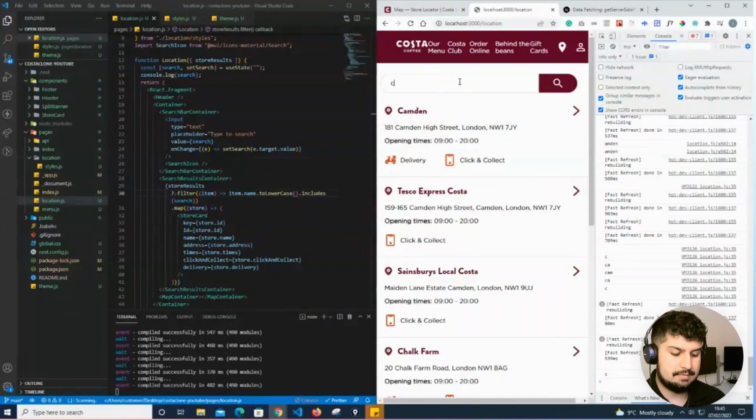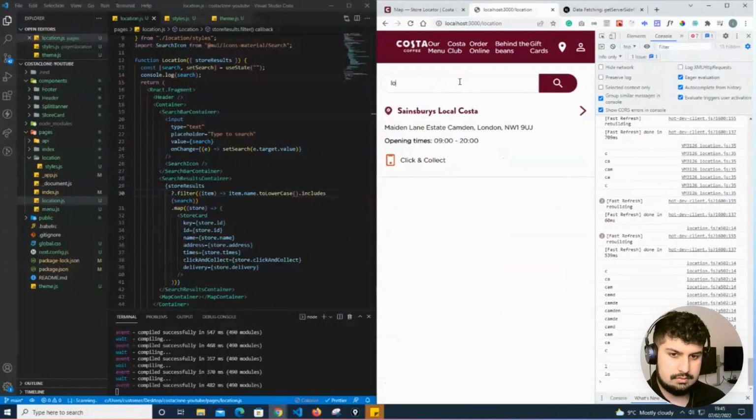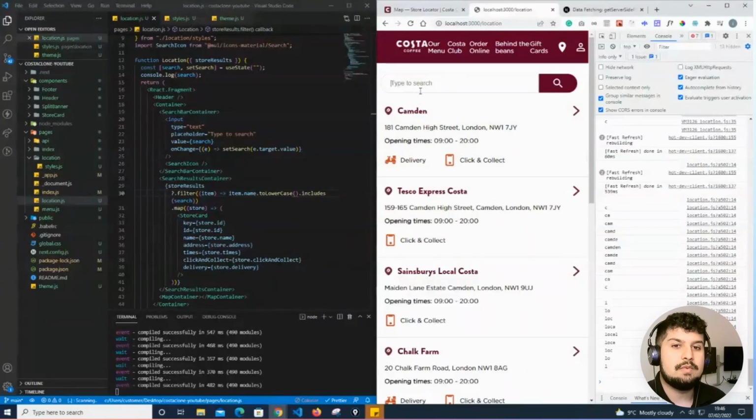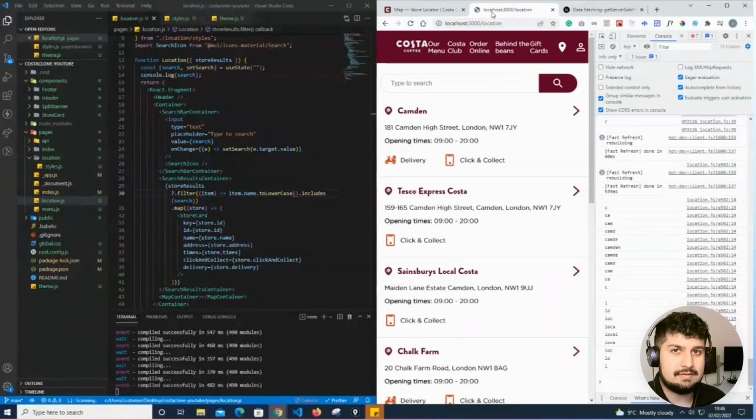So now if I type Camden in lowercase, it would filter. If I typed in local, it now filters. So now we have a fully functioning left side of our location page. So this side here. In the next video, we're going to start using the right side and building out the map container.